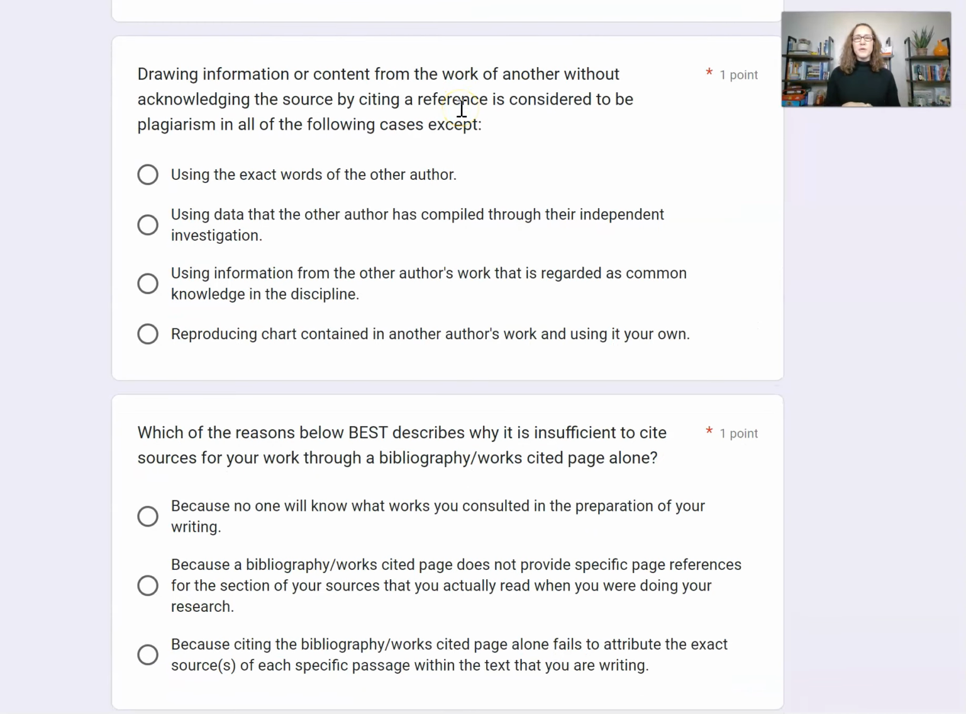How about this next one? Drawing information or content from the work of another without acknowledging the source by citing reference is considered to be plagiarism in all of the following cases, except... Okay, so if something is common knowledge, then it does not need to be cited. And a good rule of thumb is, if this information is something that you see across multiple sources, it's common enough to be seen in not just this one source or this one author's argument, then you can be pretty confident in saying, okay, that's common knowledge, and not citing it.